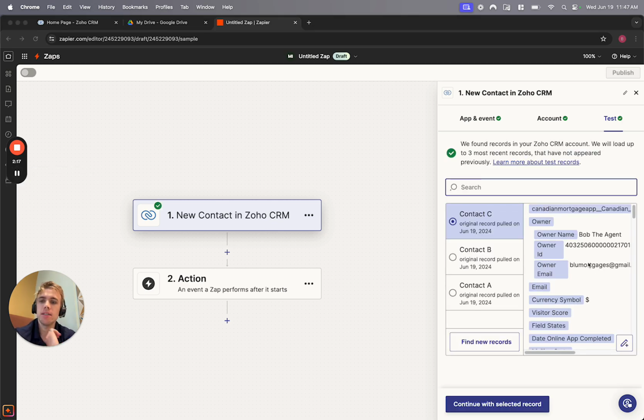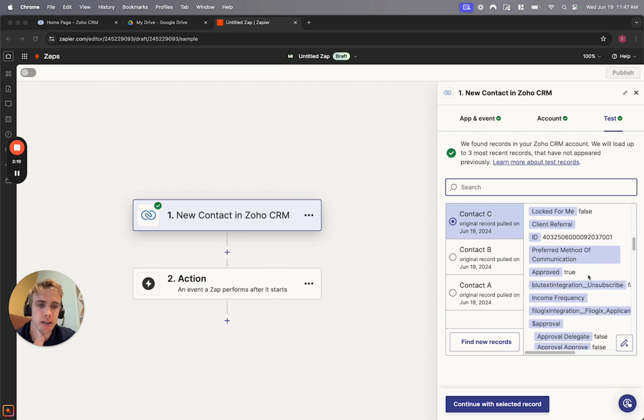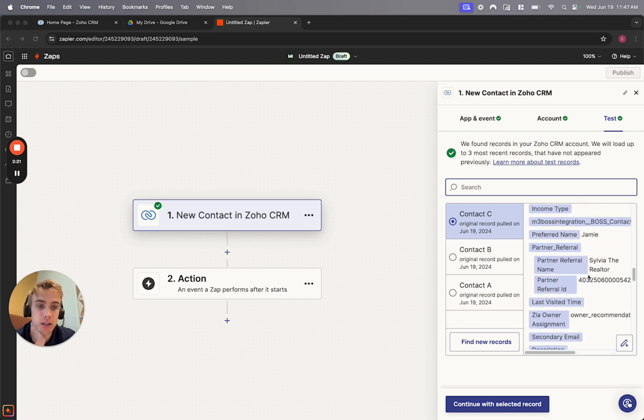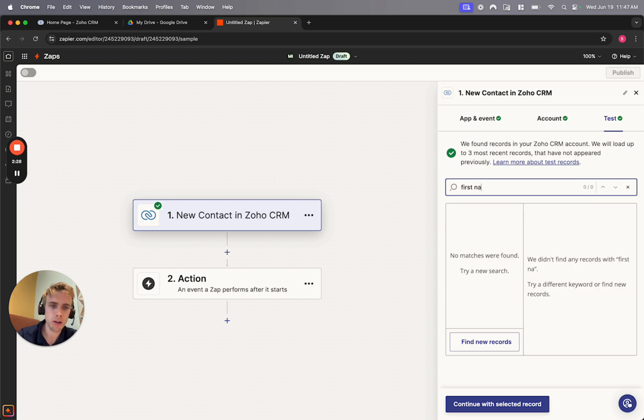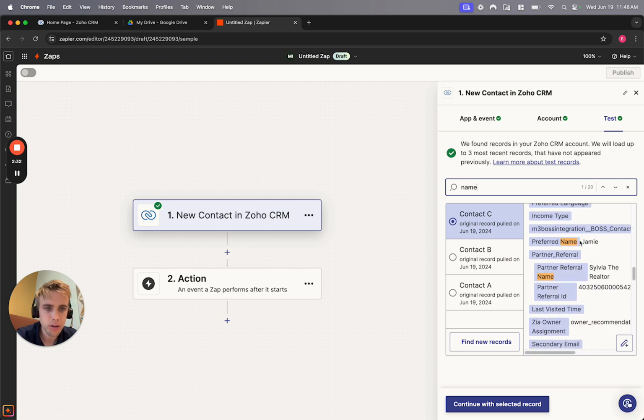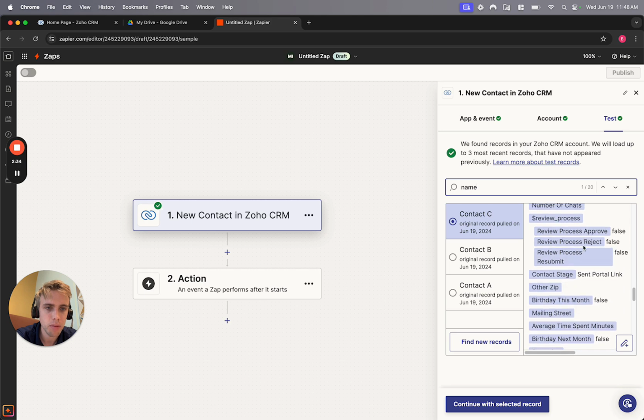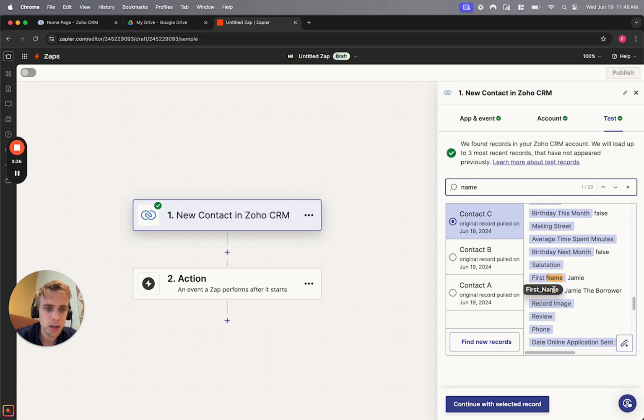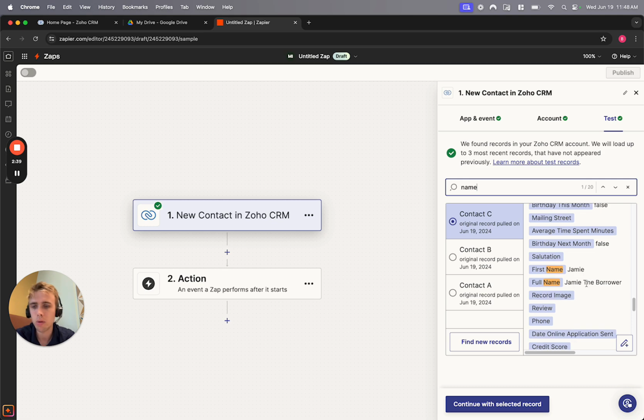What you can see in the test, it's kind of nice actually. It pulls a few different contacts through, people I can use to construct the rest of the Zap here. If I look for name here, you can see we have preferred name, vendor name, first name, full name. There you go. That's probably what we're going to use, because we want to use the information we have in the CRM to dynamically name the folder in our Google Drive. So that's what we're going to do here.